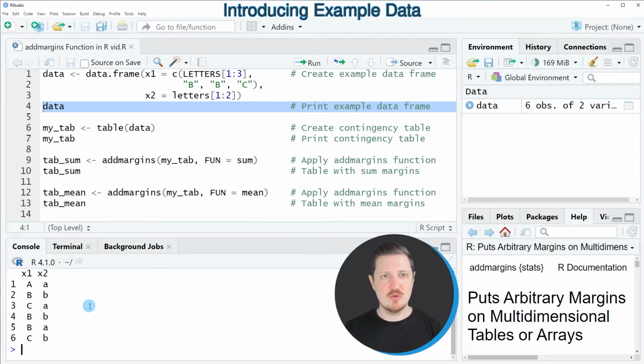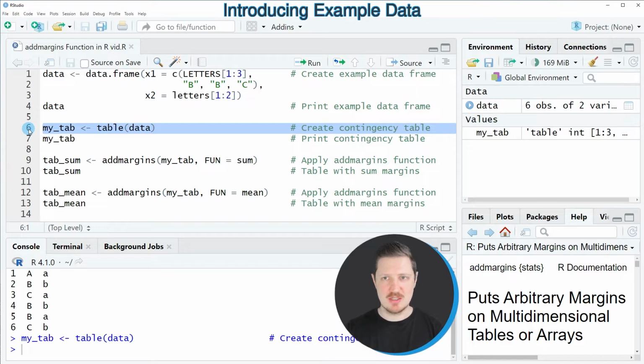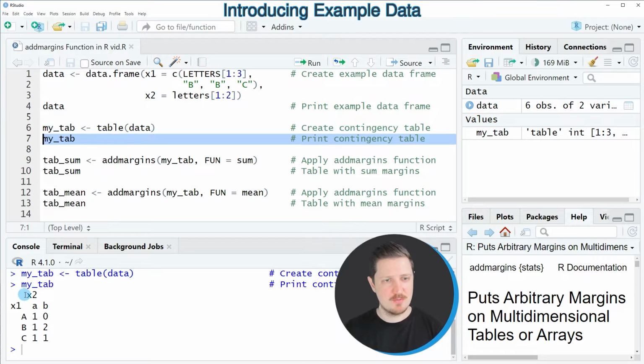Now, if we want to create a contingency table based on these data, we have to apply the table function to this data frame, as you can see in line 6 of the code. And then I'm also storing the output of the table function in a new table object that I'm calling myTab. After running line 6 of the code, this new table object appears at the top right, and we can print this table to the bottom in the RStudio console by running line 7 of the code. And then you can see that we have created a contingency table based on our input data frame data.